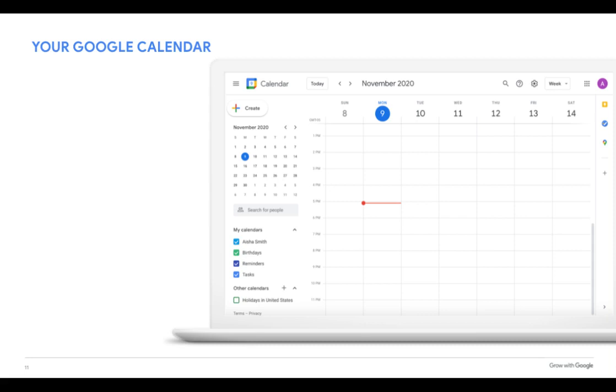Underneath that, you also see My Calendars. My Calendars is a list of calendars that you have access to. When the checkbox next to any of them is checked, you'll be able to see the events in that category as well.